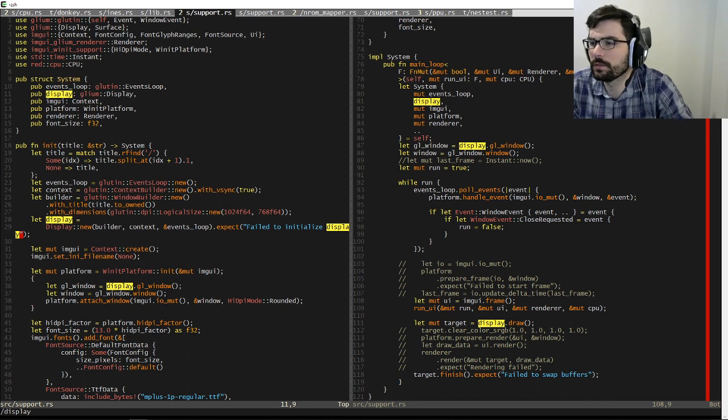Comes in on init, builder, context, events loop. That's interesting. I wonder if that's wrong.